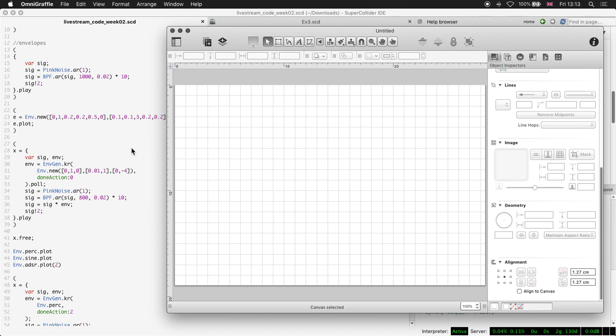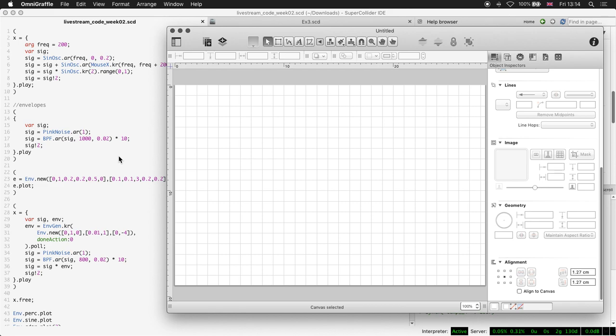But the crucial thing is that because the order of UGens in the code is not necessarily the processing order, it might take a while before you can quickly read code and understand the processing chain, whereas visually the processing chain is much clearer.